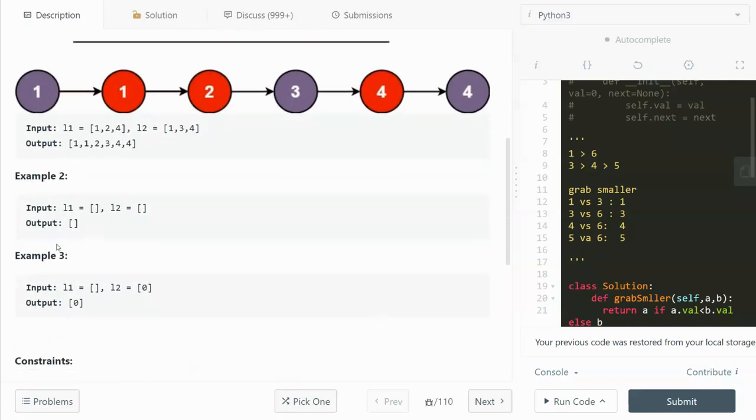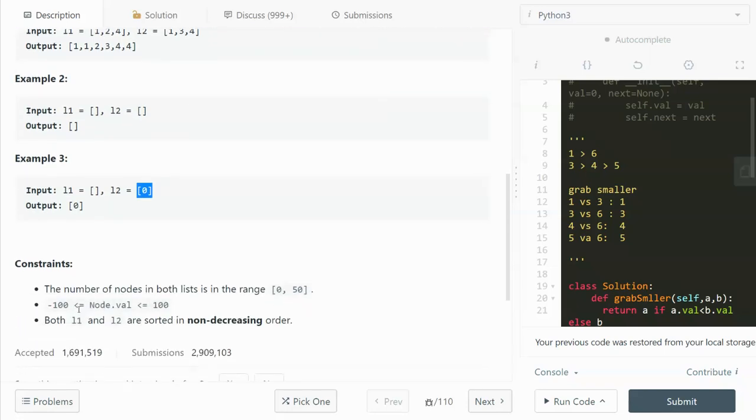And we also have another two edge cases. If both of the lists are empty, we return an empty list. Another one is if one of them is empty and the other has only one node, we just return that node.